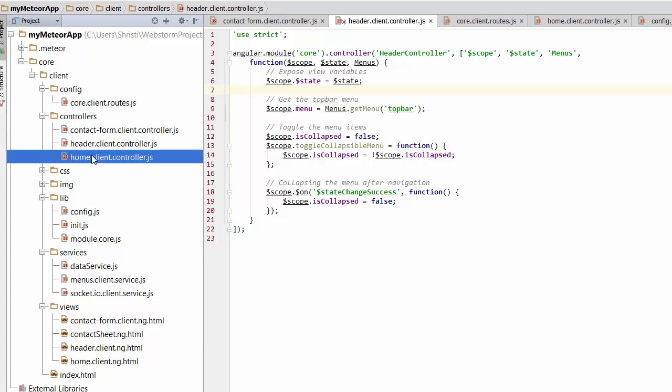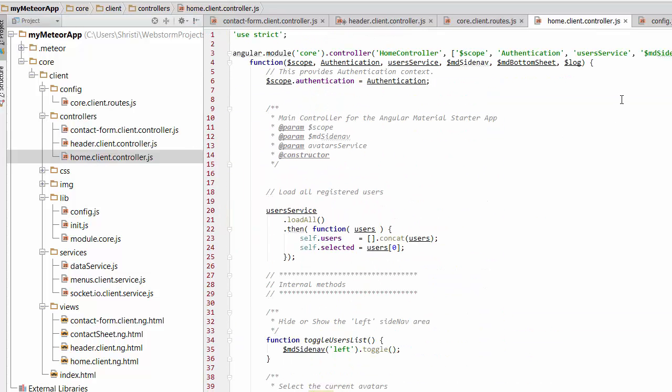And so I'll get home. Same deal here. So I'll just get rid of authentication, and get rid of authentication here too, and that one there.